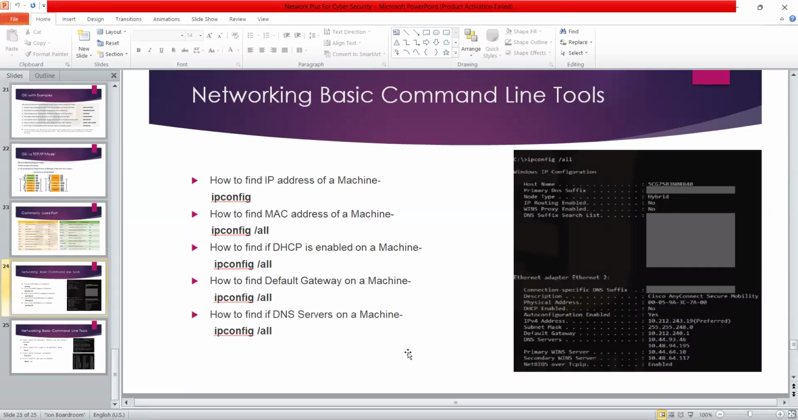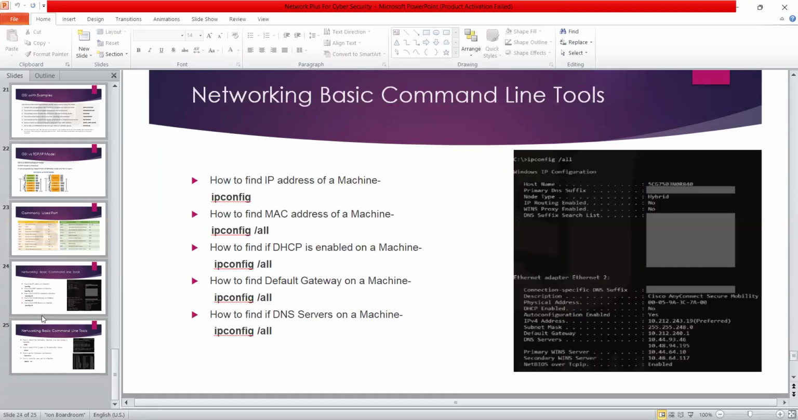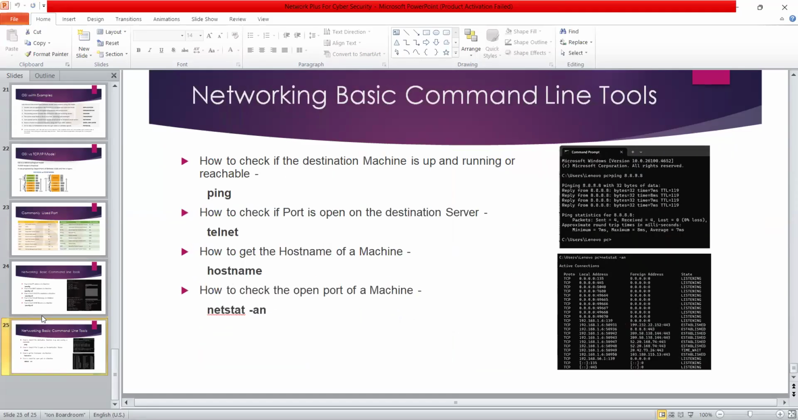Did I mention ICMP or not? Definitely, I should mention the ICMP. Okay, this is not there. So ping is the ICMP command.